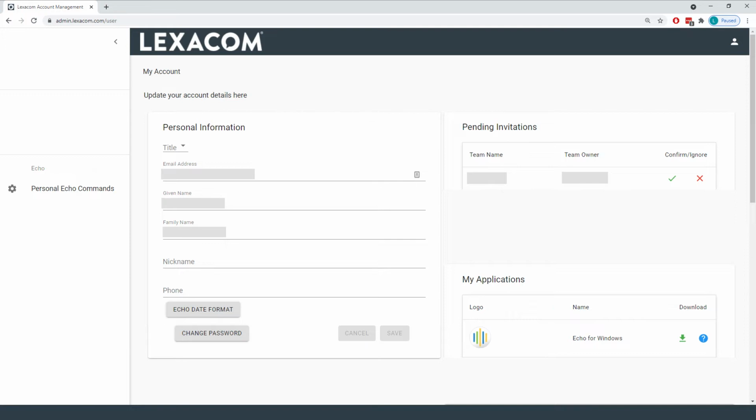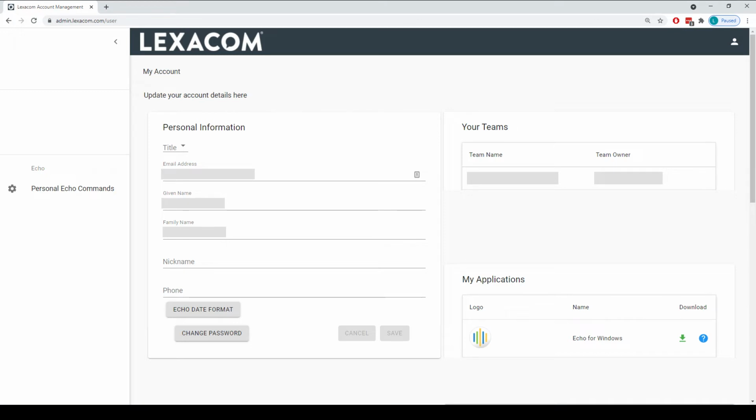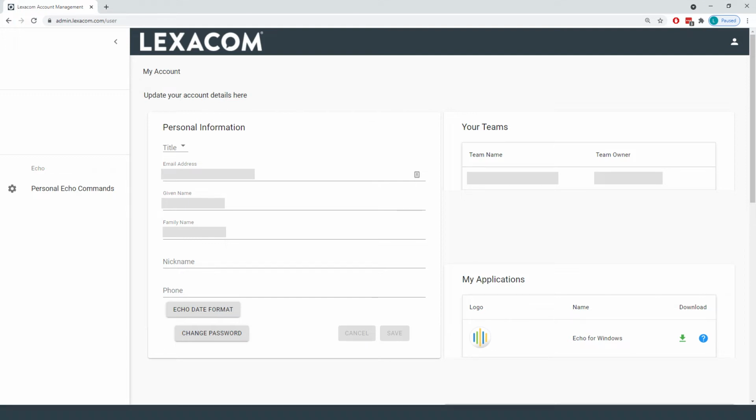You will have a pending invitation and you must click on the green tick to accept the invitation to join your team, otherwise you will not be able to use Echo. Underneath are My Applications. Click on the green download button to start downloading Echo, and you can click on the help button to view our articles on the support centre anytime you wish. However, if your IT provider are installing Echo for you, you won't need to go through the steps of downloading and installing it yourself. Depending on which browser you are using, you may be prompted whether you want to save or run the file. You can just choose Run.